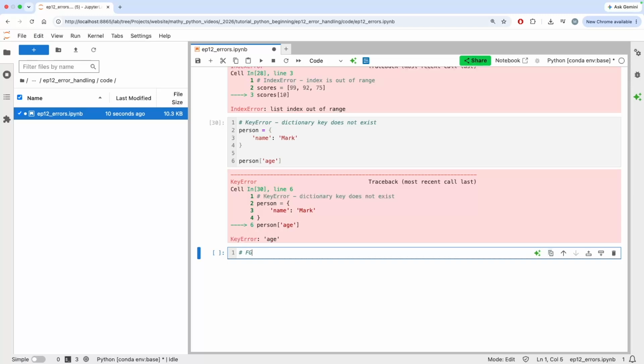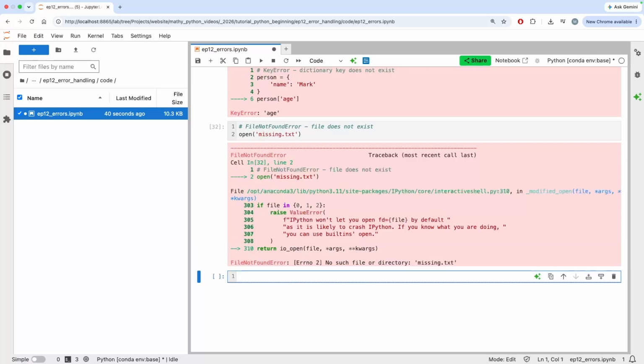File not found error means the file does not exist. So I say open missing dot text. You can see there is no missing dot text file in this directory. File not found. No such file or directory: missing.text.